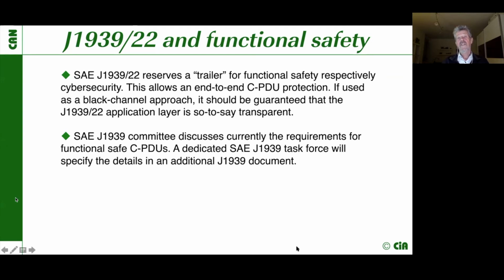And then this will be an additional J939 document describing the measures as well as what you have to implement if you want to protect your C-PDU. Today, there is just an empty container, and we will fill the container in the next months. And maybe it will take 1 or 2 years to have a stable standard available.